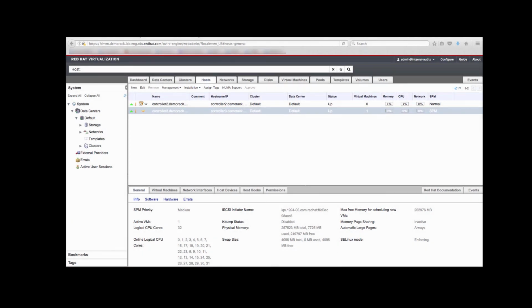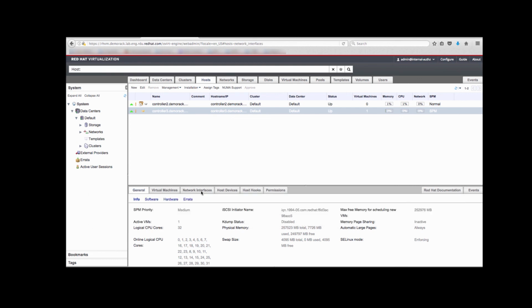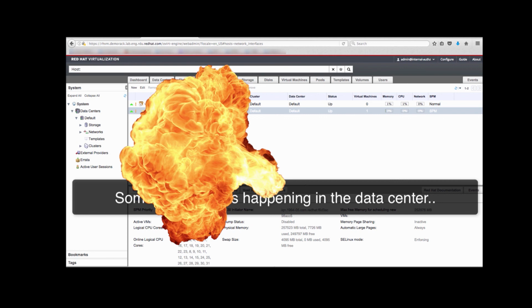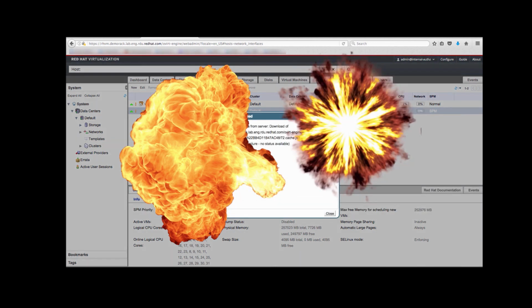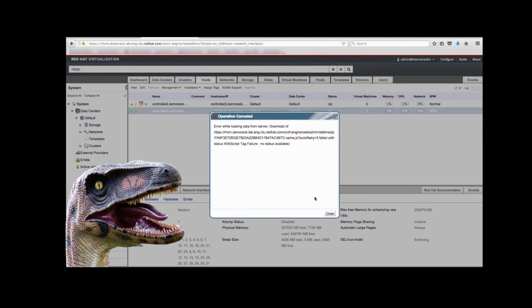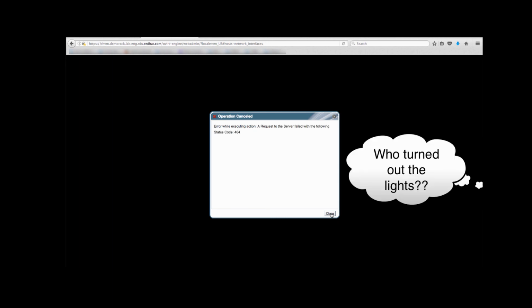In this last demo, we're going to show the actual failover. We see that RHV-M is running on the second host, but we're going to introduce some failure to the data center in the form of some fire, some explosions, and giving badge access to a velociraptor. We can see that now we don't have access to RHV-M because we've pulled power to the second controller.